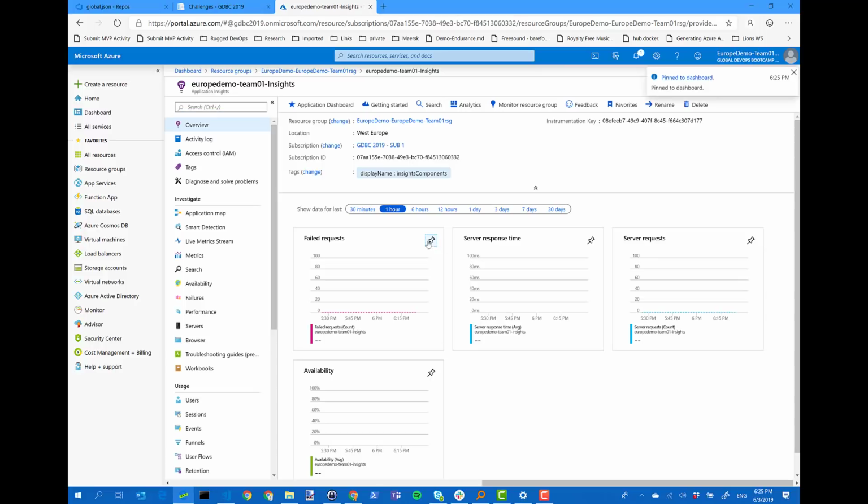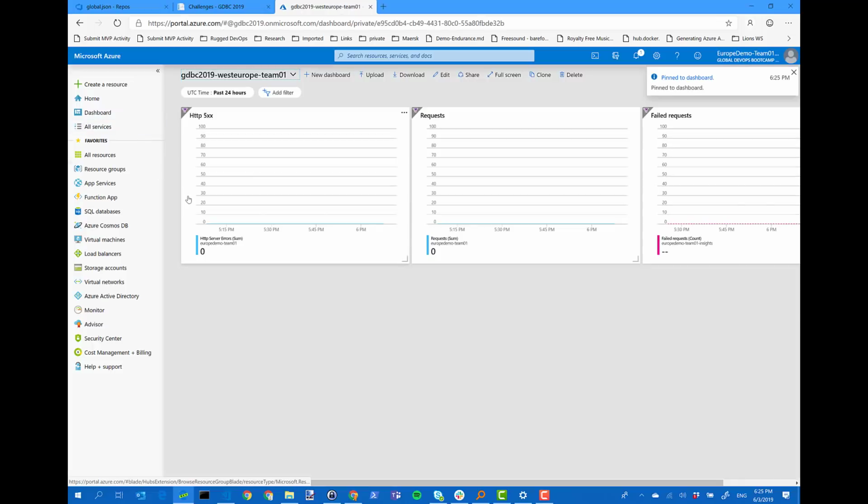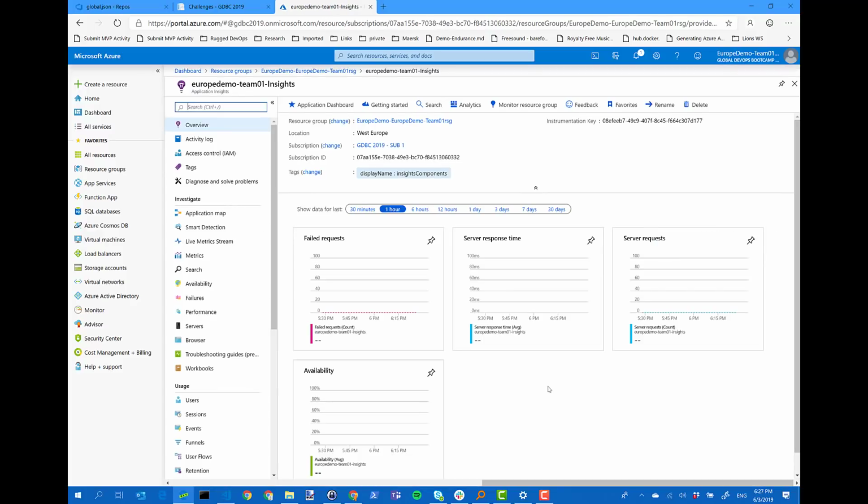So I'm going to pin the failed requests to our dashboard. And once I've done that, we see HTTP 5XX that are already pinned, requests, and failed requests that are now on our dashboards. When something happens, things will show up here. Looking at a dashboard is fine, but sometimes we want to get alerted. We can add alerts quite easily from the Azure portal as well.